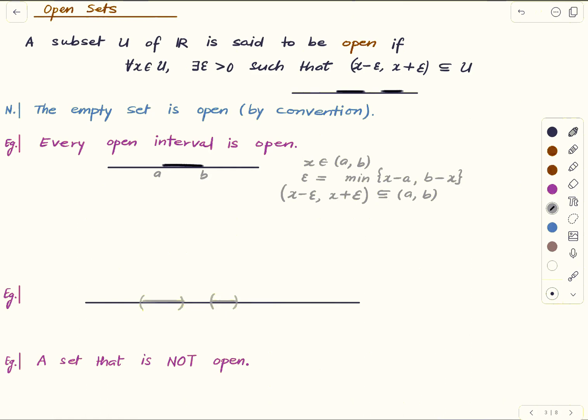So, every open interval is open. I illustrated this for a finite interval, meaning where both the endpoints are real numbers, but the same argument will go through for semi-infinite open intervals.